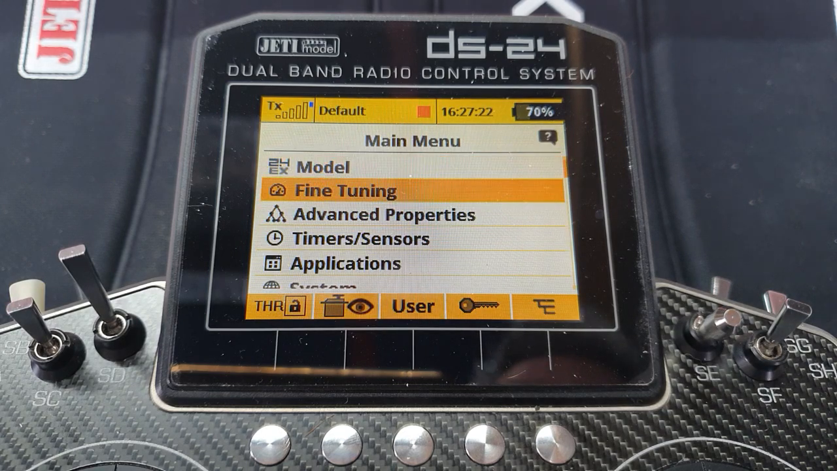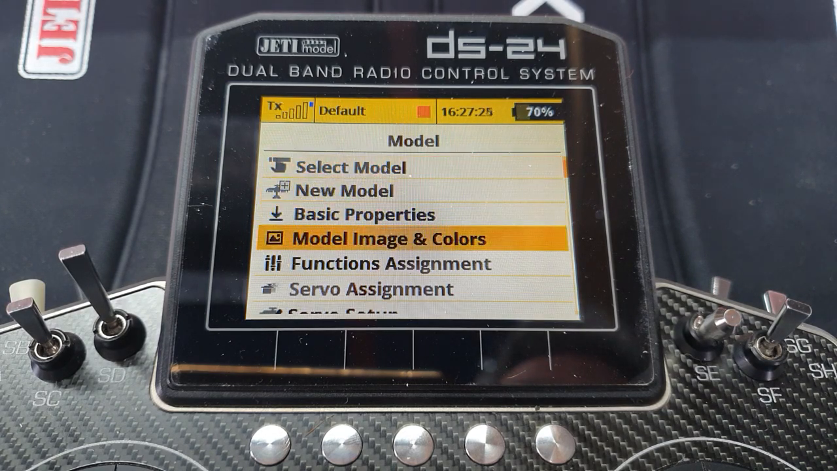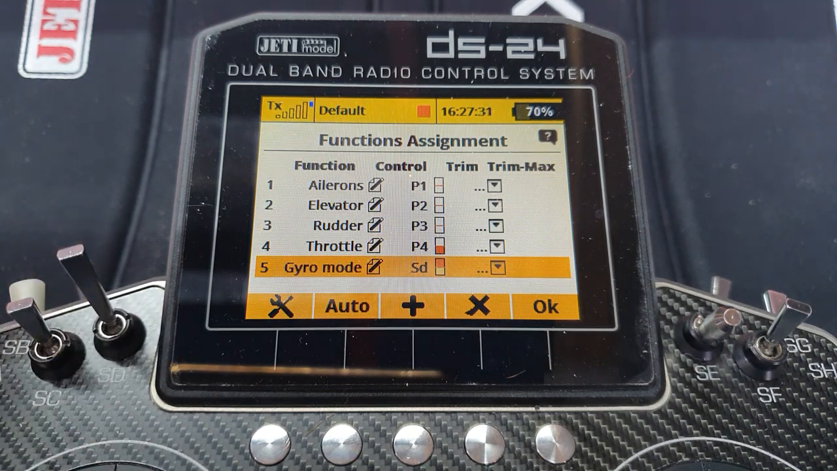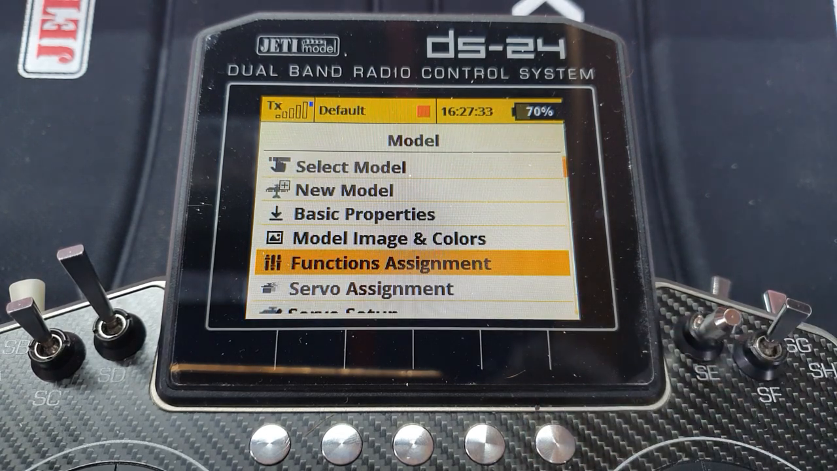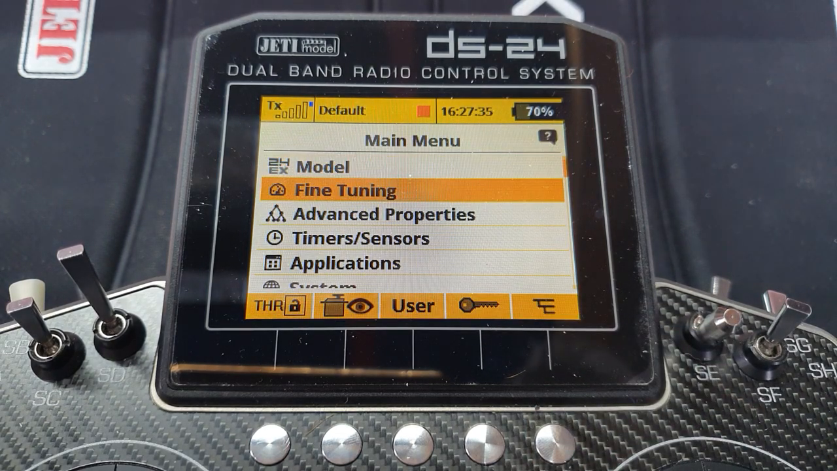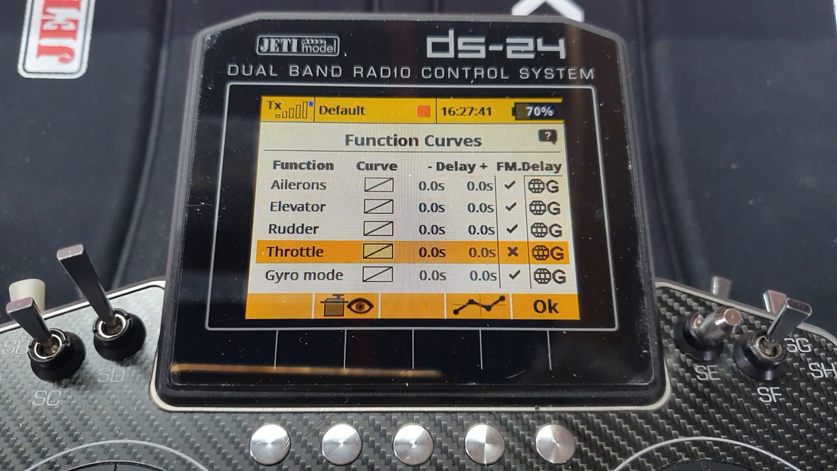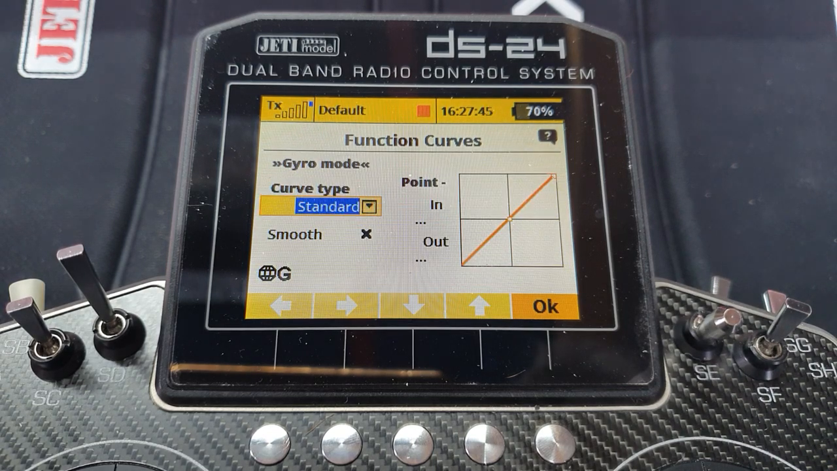So we'll go into the model, the function assignment. I've created a function called the gyro mode, and I've assigned it to the 3 position switch. Then we go to fine tuning and into the function curve, and we're going to change the gyro mode curve from standard to 3 point so that we can change all of its points.